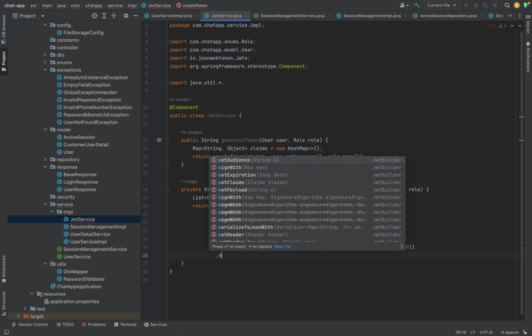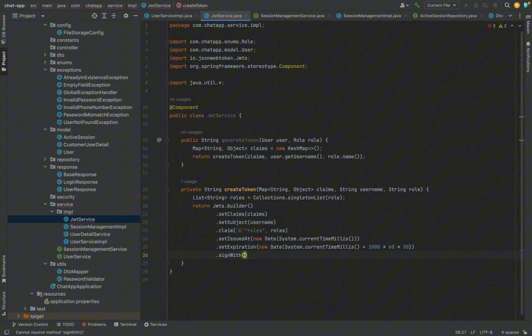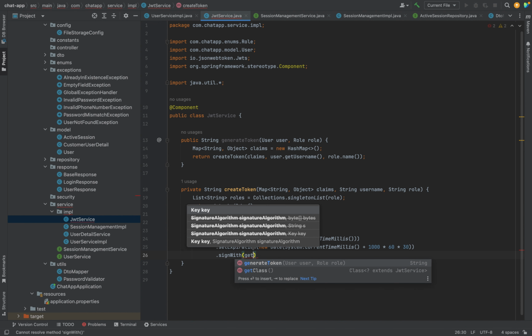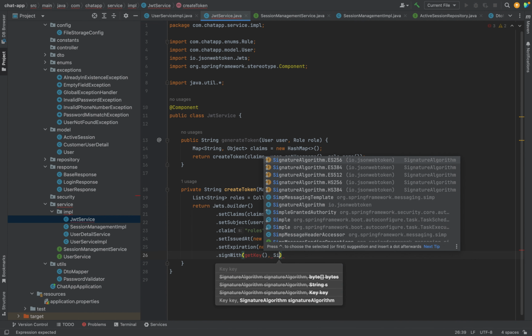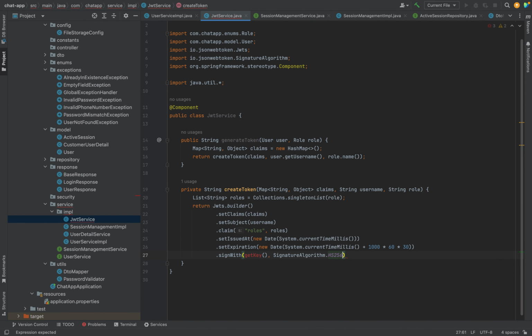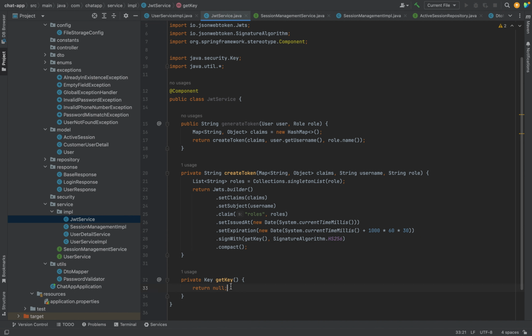Then the next thing is to set the signing. All right, dot signWith(key). So let's say getKey. I'm going to create another helper method that will handle this key. And then for the signature algorithm, we are using HS256. All right, so dot compact. Yeah, perfect.